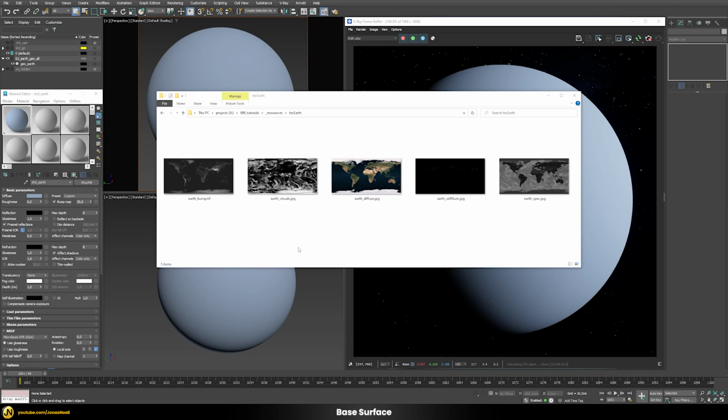And then we have 2 additional maps. One is a map that has some cloud data in there, which we're going to be using to generate some clouds. And then a self-illumination map, which is a little bit difficult to view in this small preview, but it basically just contains a lot of city lights, so areas where there are a lot of cities, there is some illumination going on. And this we're going to be using in order to bring some city lights into the dark parts of our planet.